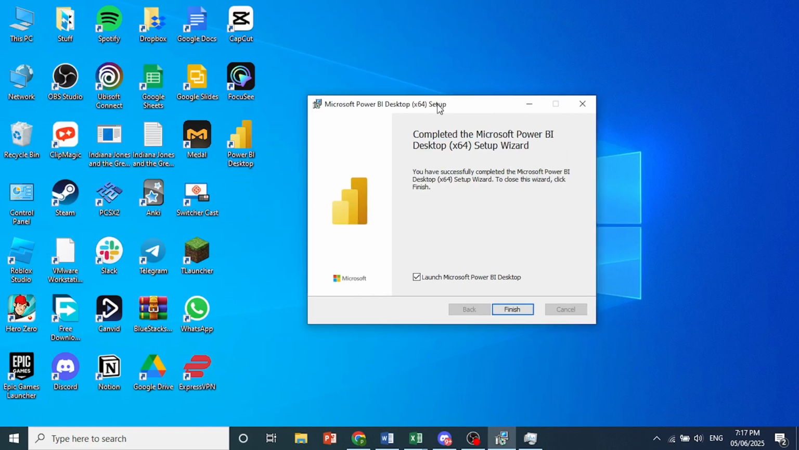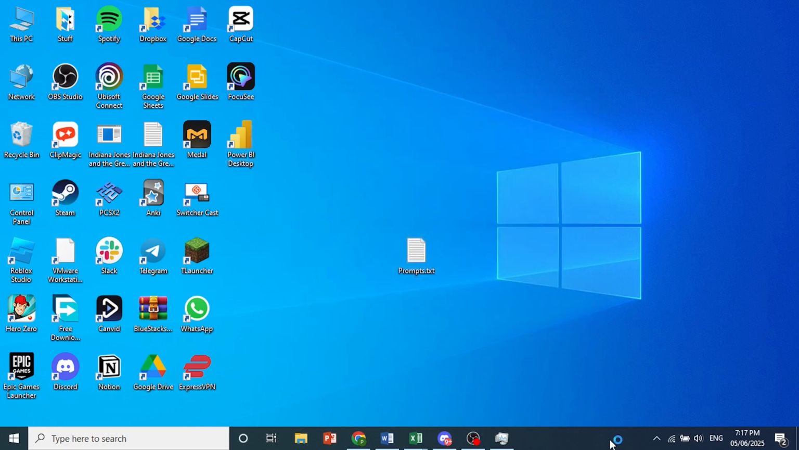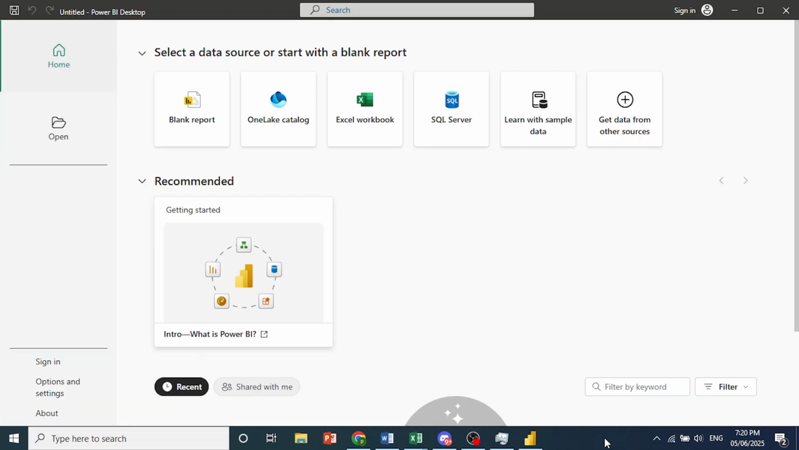All in all, took about 20 to 30 minutes. And here we have the app, desktop shortcut. Okay, and now we can launch this. Just go ahead and click on finish. And there you go. It's really that easy and simple.